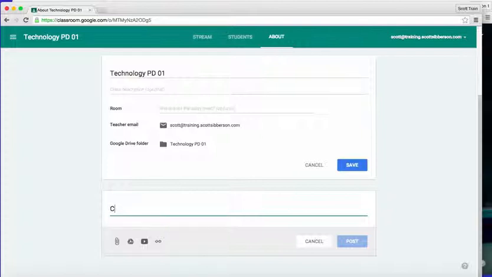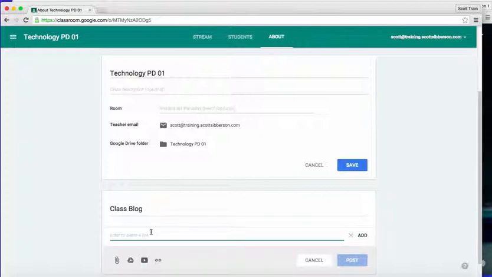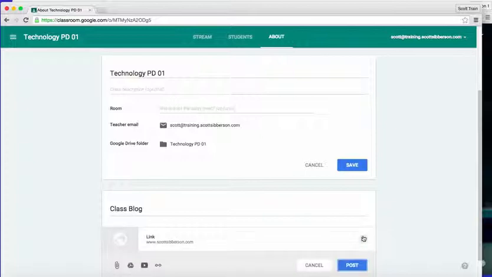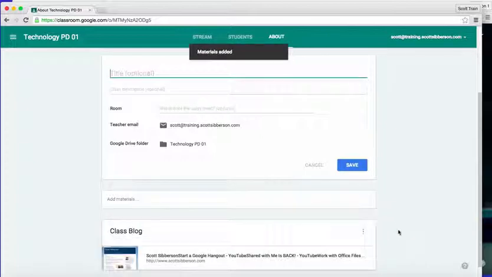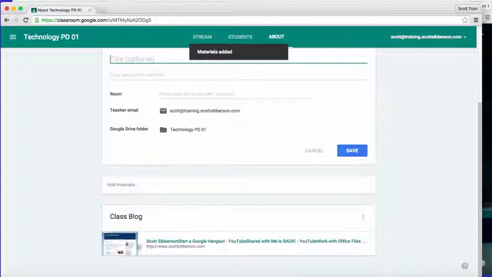So I'm going to call it the class blog, and then I'm going to put the link to the blog, and I'm going to add that as a link, and I'm going to post it. That way you could see that that material is always in the area about the class.